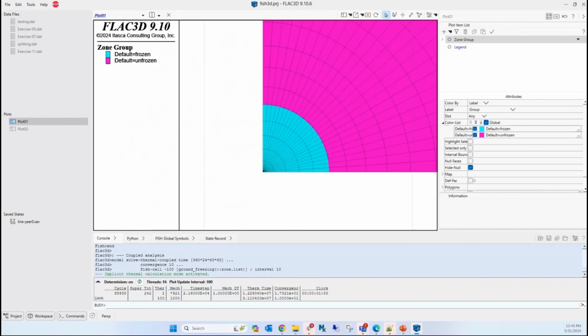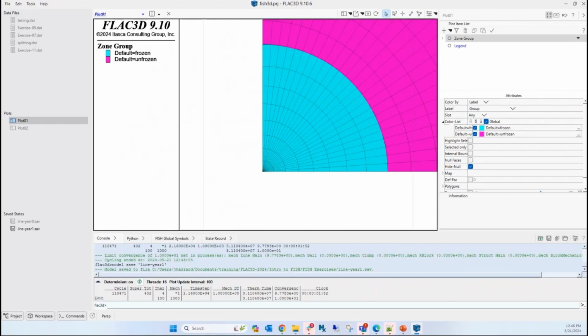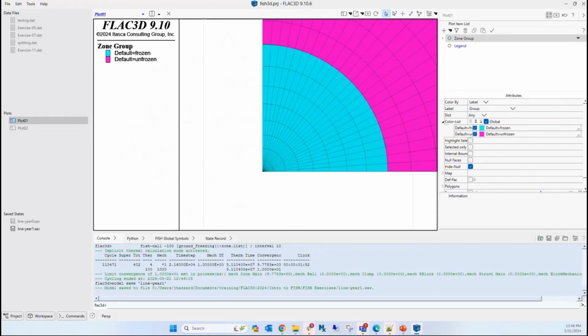Okay, that is the end of the introduction to FISH. There are other topics that I didn't talk about. File reading and writing is useful information. Tables are useful things, geometries, scalars, vectors, tensors. There's lots of things related to FISH that I didn't talk about. You are invited to go and explore that on your own time. All right, thank you for joining.